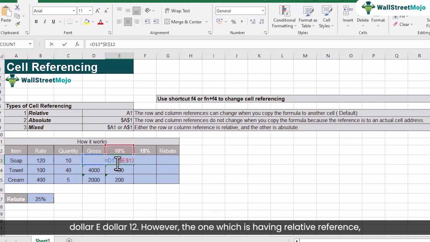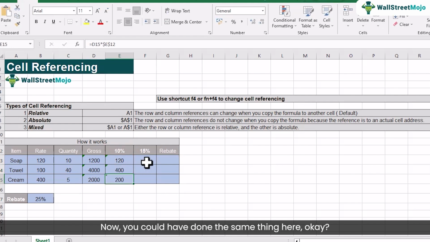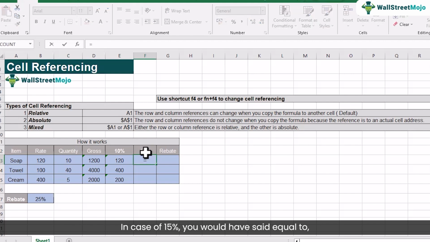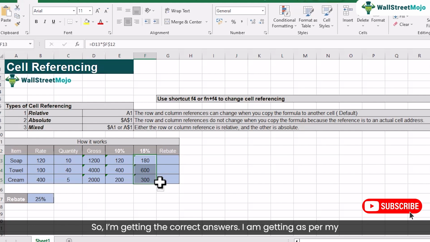However, the one which has relative reference is changing as we are dragging. Right? Or you could have done the same thing here. So in case of 15%, you would have said equal to, and then this into this. Select this and press function F4 or simply F4 and say enter, 180, and drag. So I am getting the correct answers, as per my requirement.